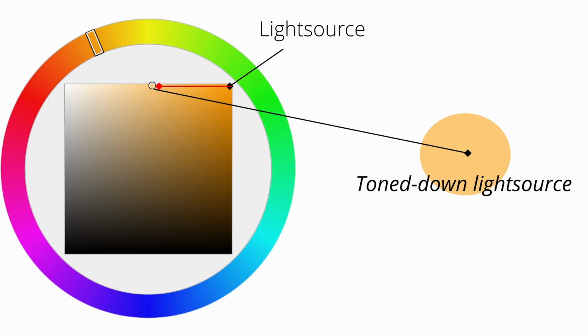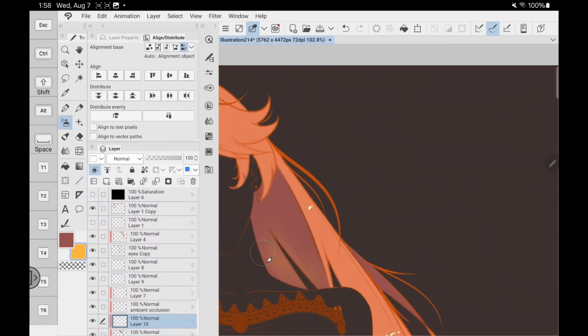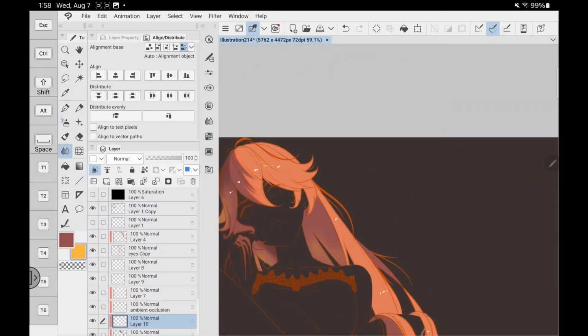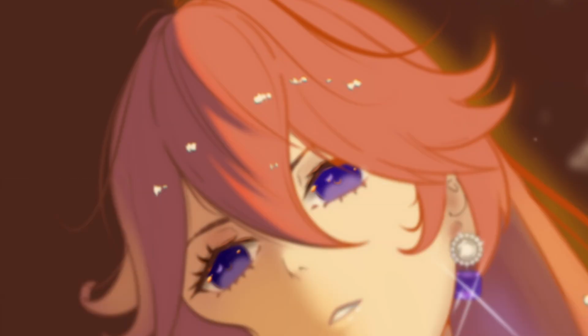Then we'll use this color as a bounce light in the hair shadows. The reason for toning it down is that, as you probably already know, bounce lights are weaker than the direct light due to the inverse square law. We're done with the hair.